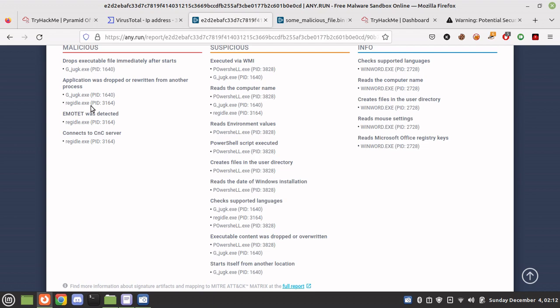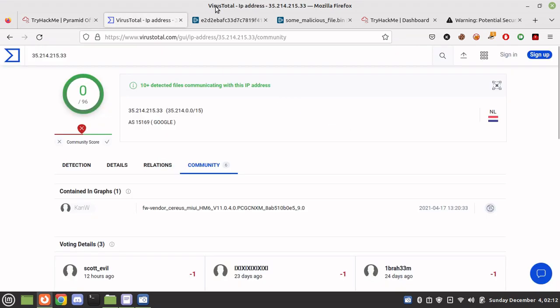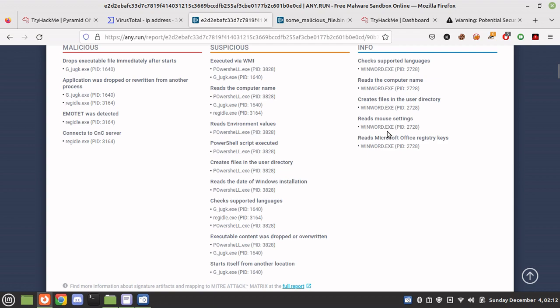Rigid, nope. The binary was dropped. Drop executables. Malicious document associated with a malicious document. Wait. Malicious document is not Winword. Malicious document is not PowerShell, of course. Malicious document is Winword.exe. Malicious document. Malicious document. Digital.